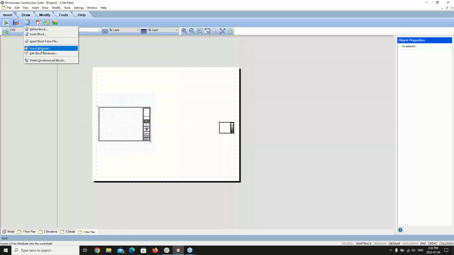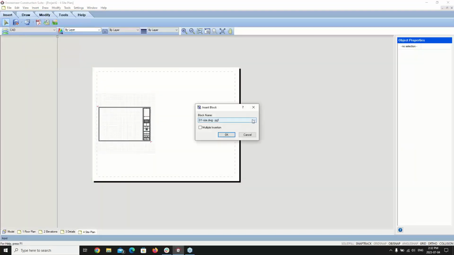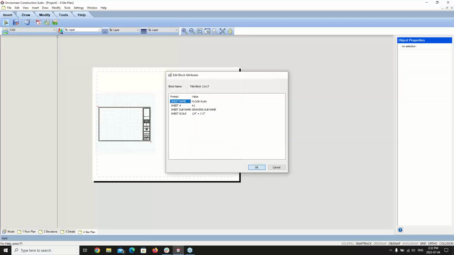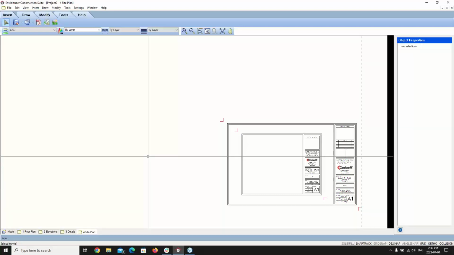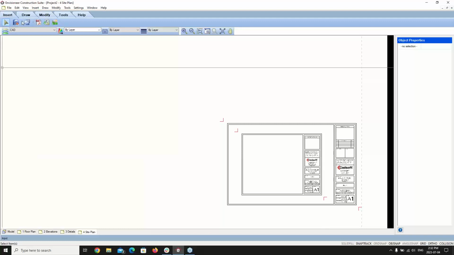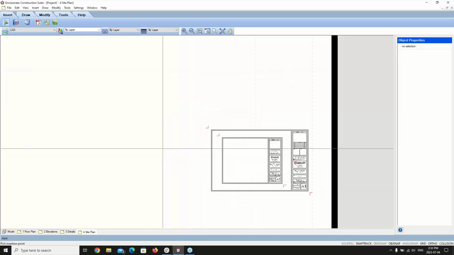When I insert the next block, so in your templates, what you can do is you can update each of these to show your company information, and should a file need to use a different size sheet, you can use the appropriate size title block. So again, if I just go in here, I'm just going to insert all of them so you can see. So that was the 11 by 17, 18 by 24.